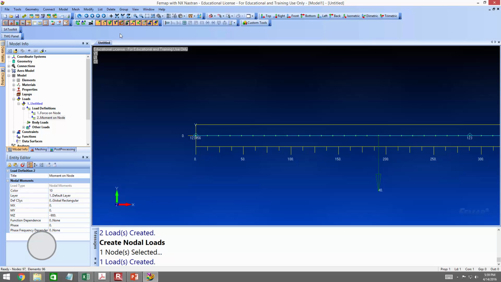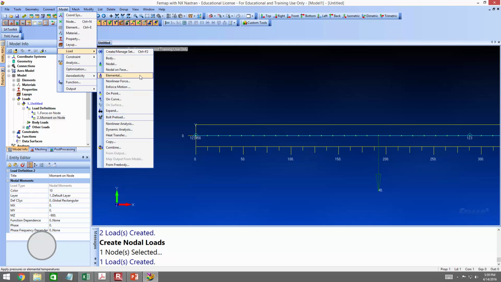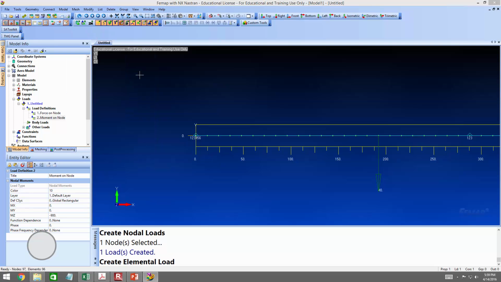Now, is this going to be a nodal load or an elemental load? Elemental, all right. So we go to model, load, elemental, okay? Now, before we do anything, watch me for a second. Look what I'm doing. I'm having to click this one, and click this one, click this one. It gets kind of old, right? This dialog box is all about selecting elements. Which elements do you select? See where it says method?